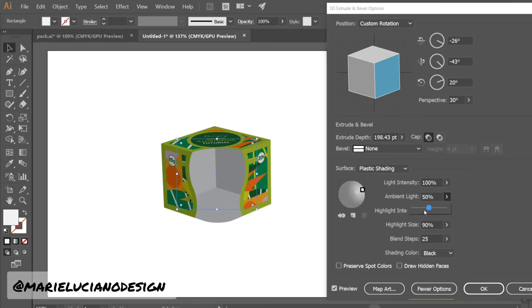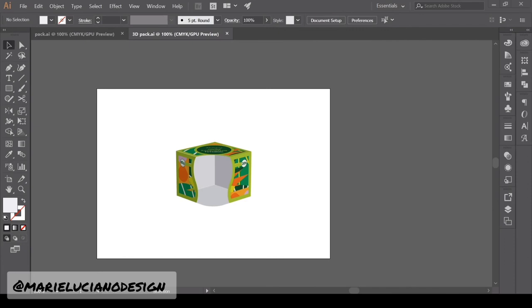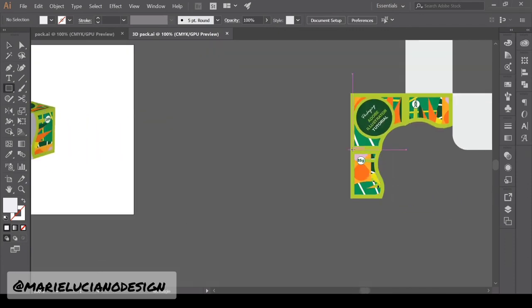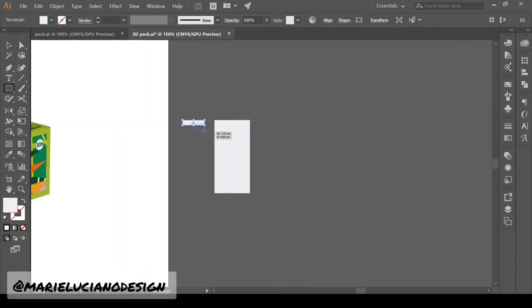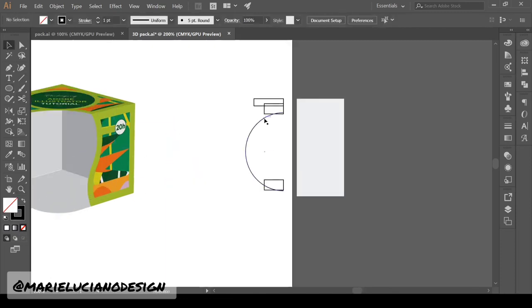If you go here on More Options, you can play with the light. I'm going to lower the ambient light just to give it more shade, a more contrast effect. You can move the light, add another light, change the values. Okay, so now we have our 3D packaging. So we just need to add a little bit of shadow and a background, but first we're going to create the product that goes inside, which is a candle. I don't know if I've said this throughout the whole tutorial. This is a candle packaging.